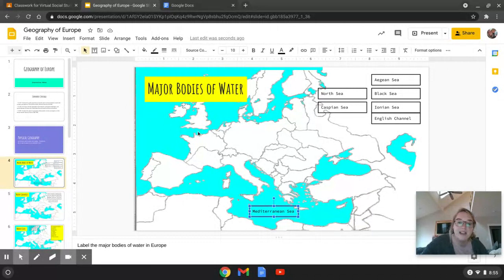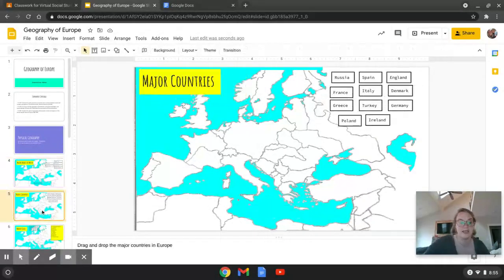And then right over here is the English Channel. The English Channel separates England, which is right here, this little island, and France, right here. So I'm not going to go through all these with you because that defeats the purpose of you doing this.